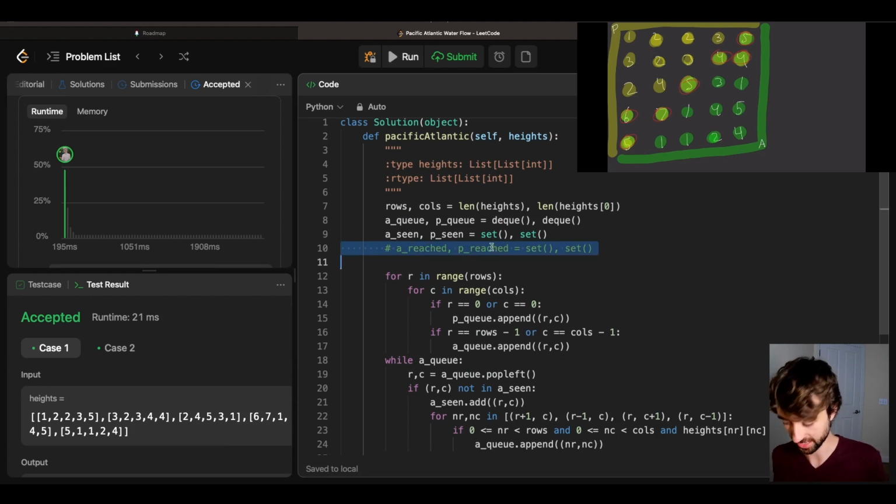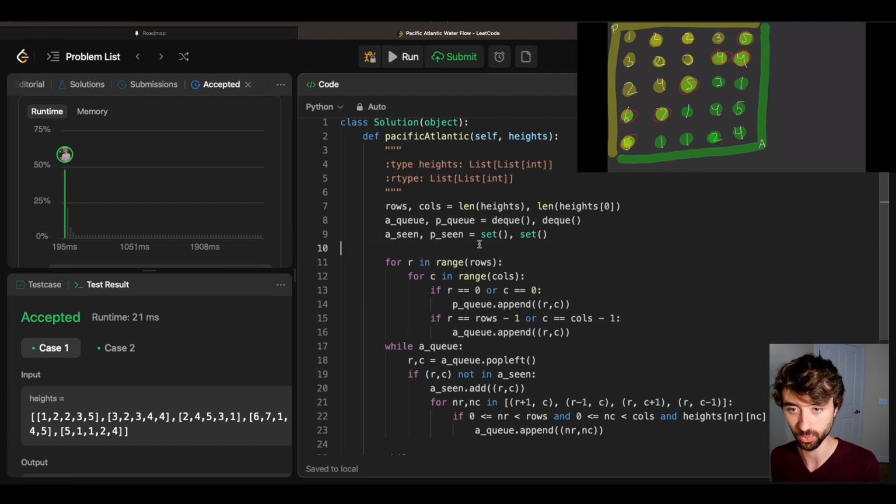Pretty interesting, and glad I realized that you only need one set there. So you can actually keep track of the values that you've seen, and those also happen to be the values that the water has reached.